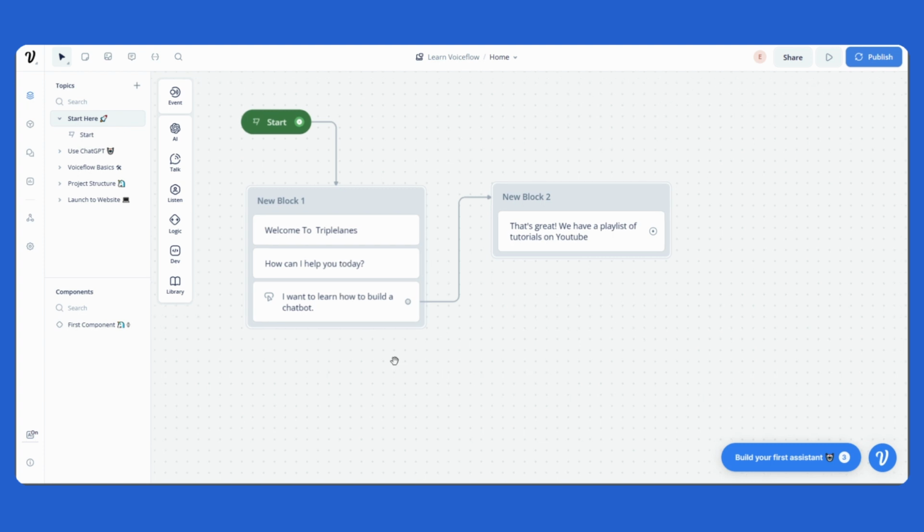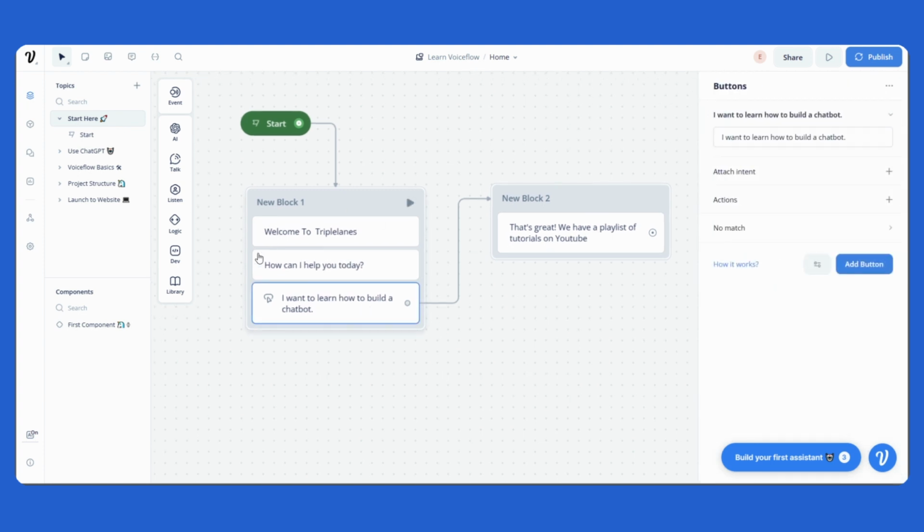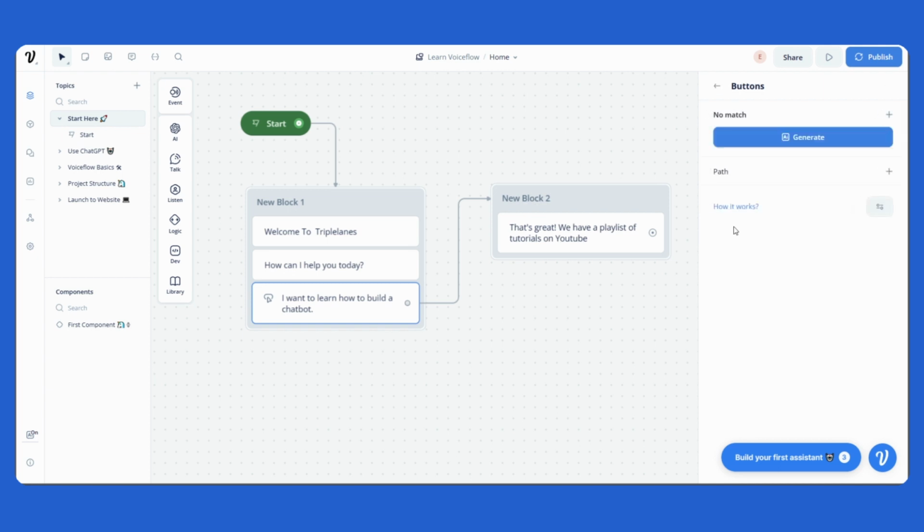So what you want to do is click on your button, which in this case we only have one button really that says I want to learn how to build chatbots. You click on that, and a sidebar of options will open. What we're interested in for this tutorial is the no match option, which is the last one at the bottom. So we click on no match. Here we're presented with two options, a no match and then path.